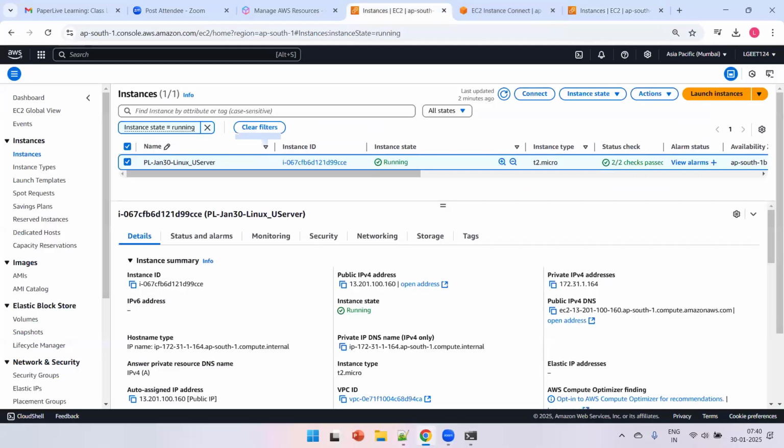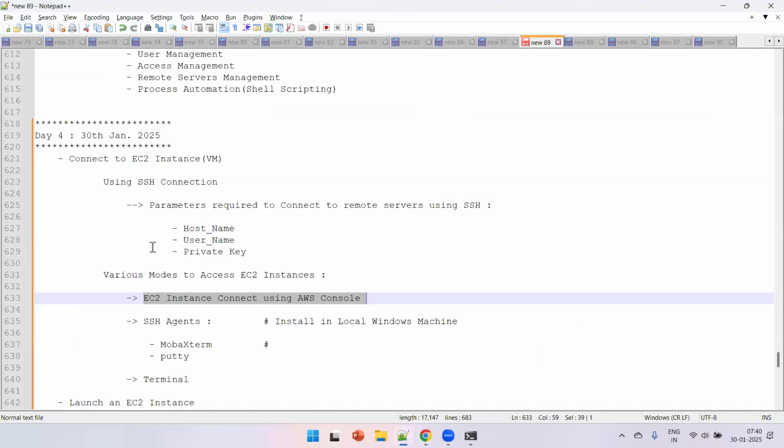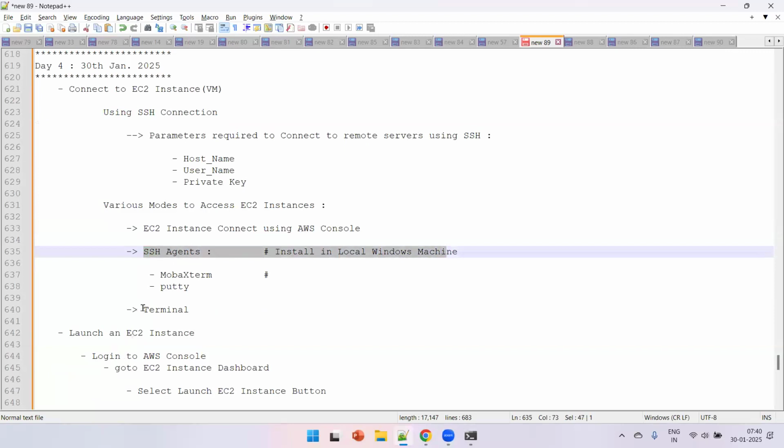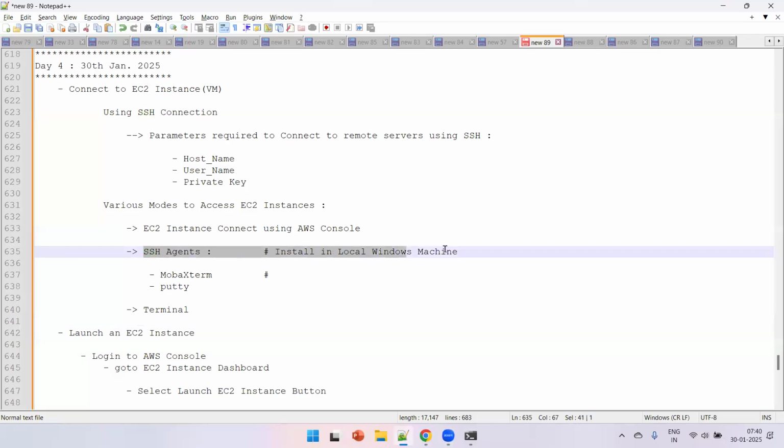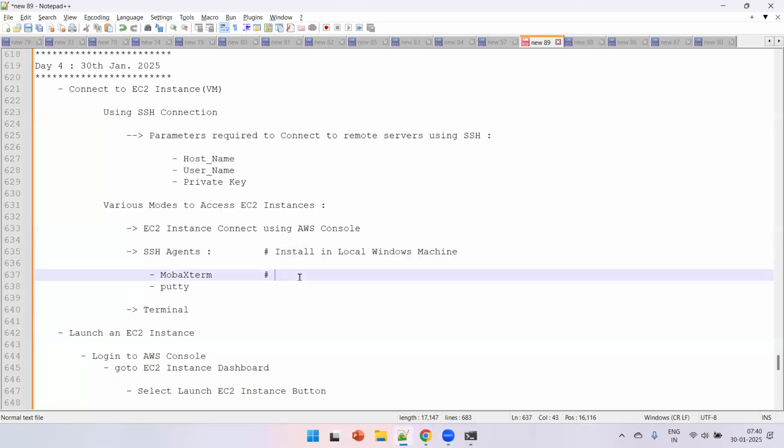So alternately, what you can do is go with either your SSH agent or terminal. So now I'll show you how to access your remote server using an SSH agent. That is MobaXterm.